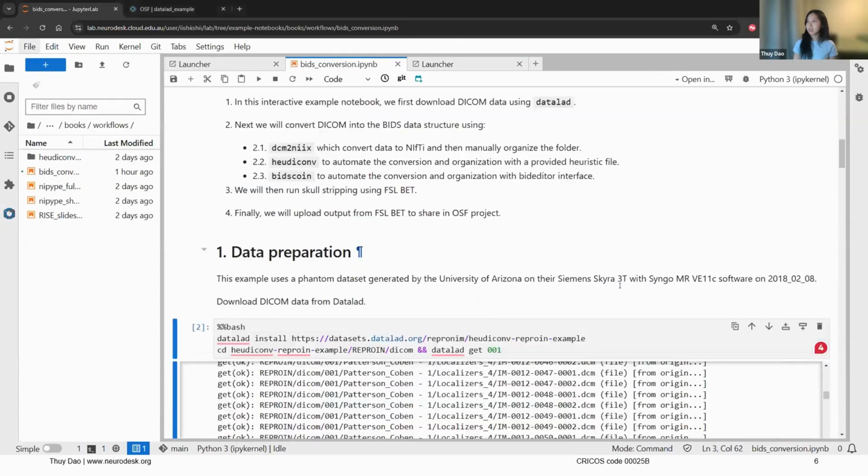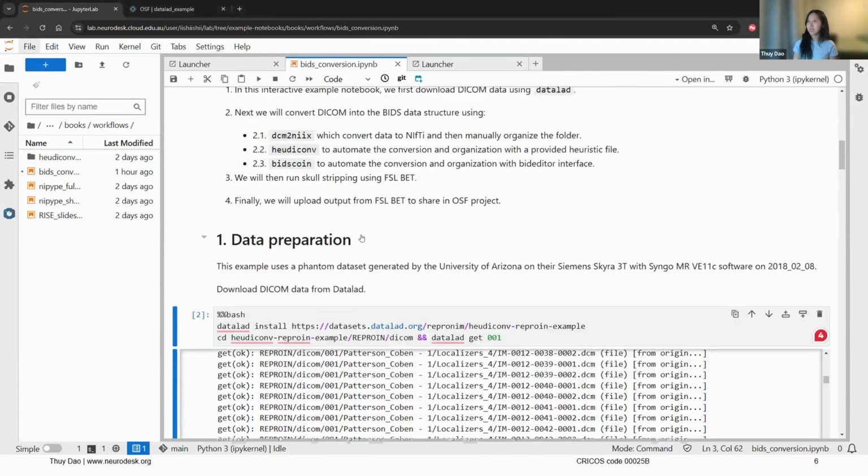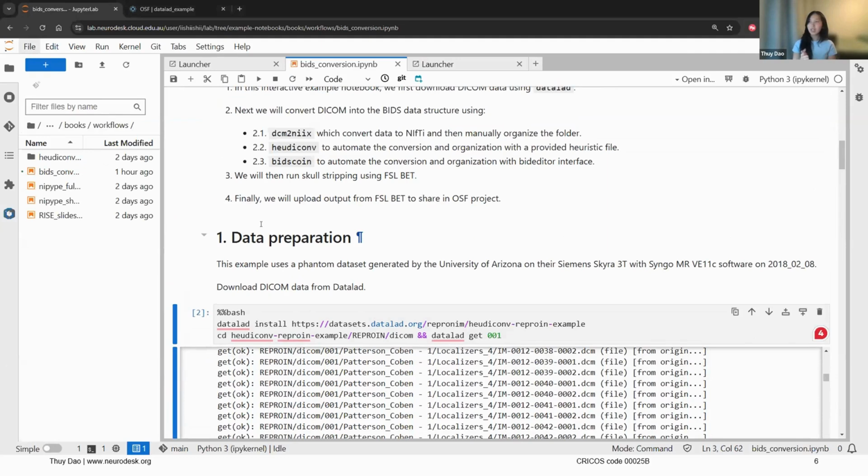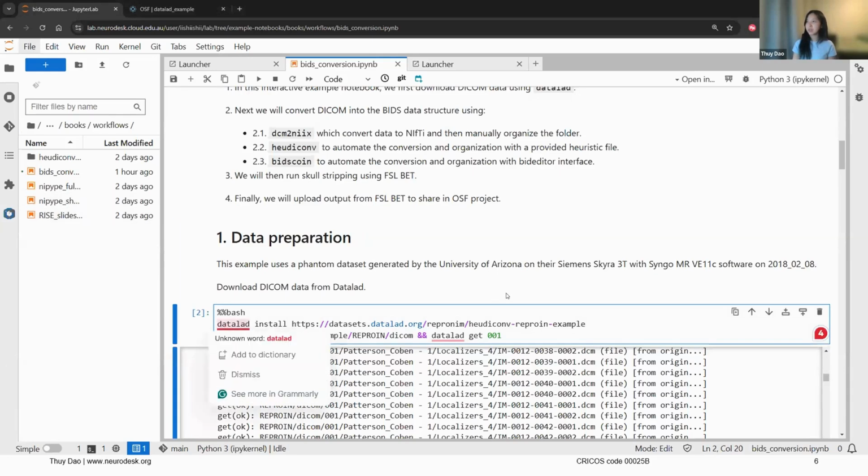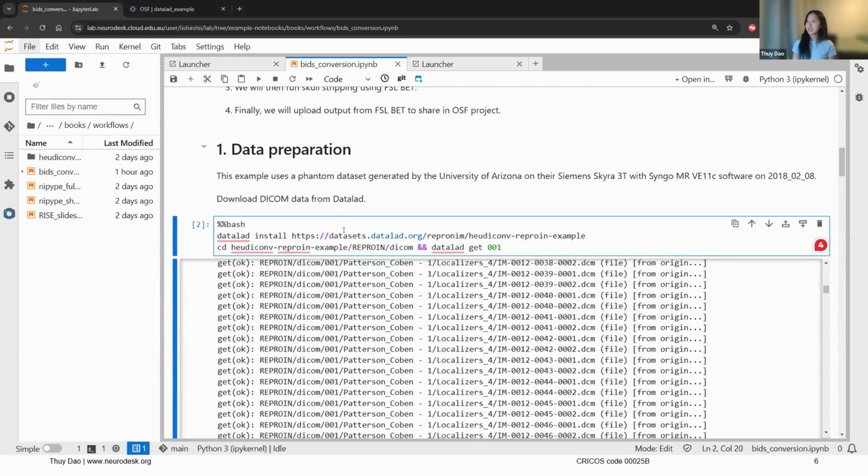Let's first start with the data preparation step, because it's going to take a longer time to download the data from scratch. I already downloaded this data beforehand, so we're not going to do that. I can run you through the command I use to download the data, which is datalad, so that we can install this dataset and then get the subject from here. The dataset we're using today is phantom data from the DataLad public datasets.